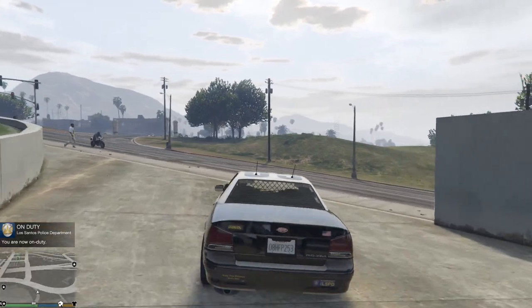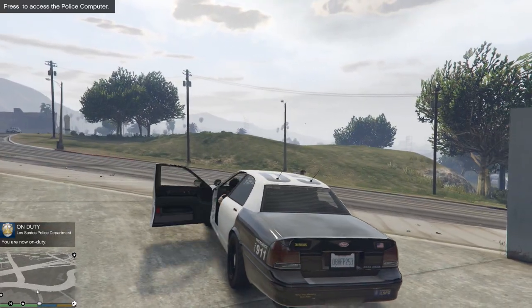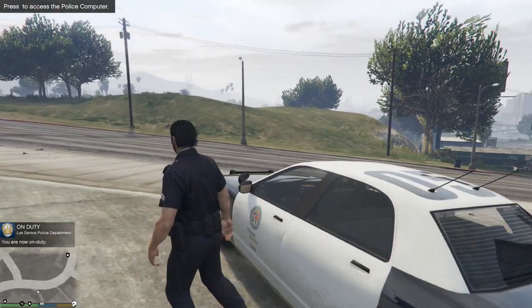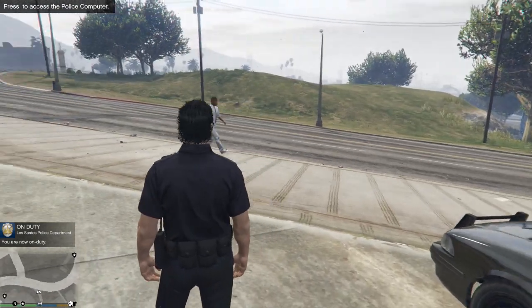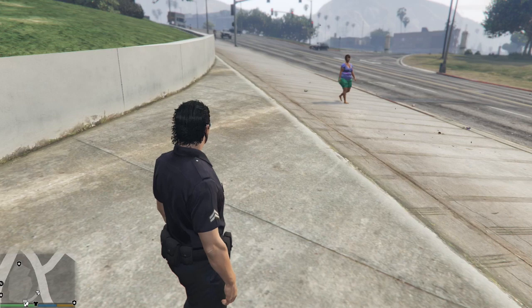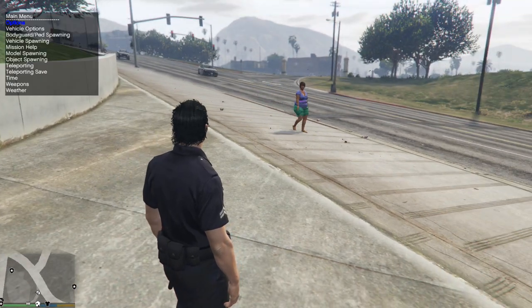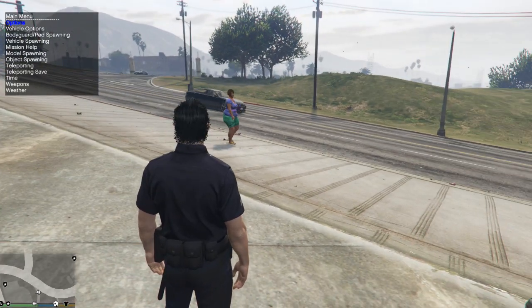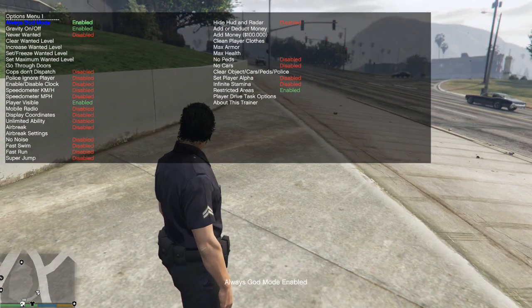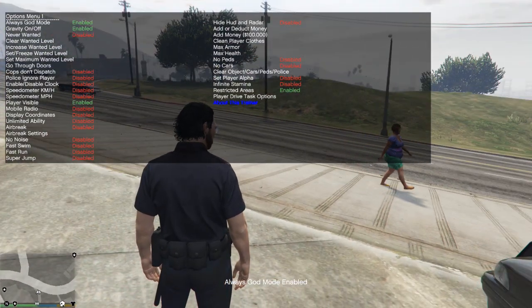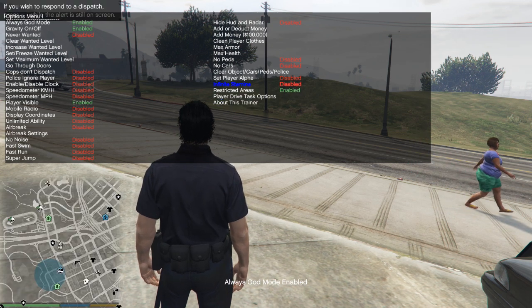Alright, so let's go ahead and hop out of our car real quick. Now, there's two ways to pull up your Simple Trainer, guys. You can do it on your keyboard by F3, or you can do it on your controller, if you're a controller user, by pushing the right bumper and X, just like that. Now we're going to go into options, and this is where your God mode is and all that. So I'm going to put my character on God mode because I always have my character on God mode so I don't look stupid and die.